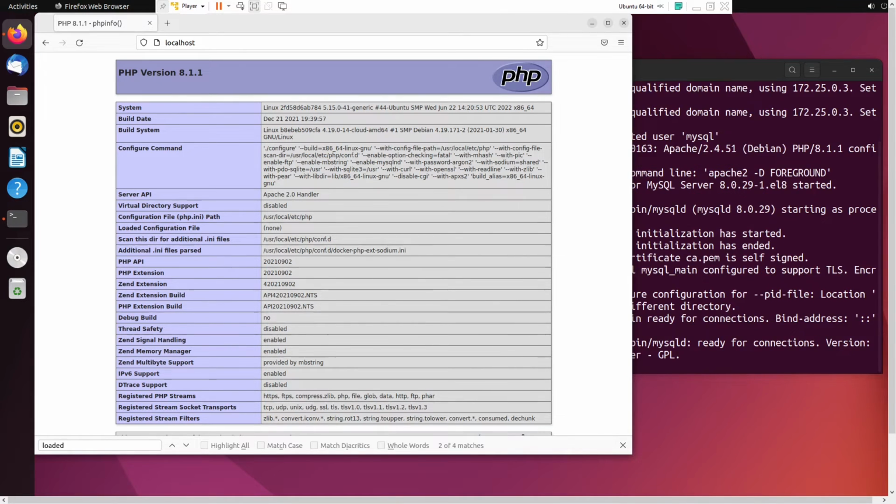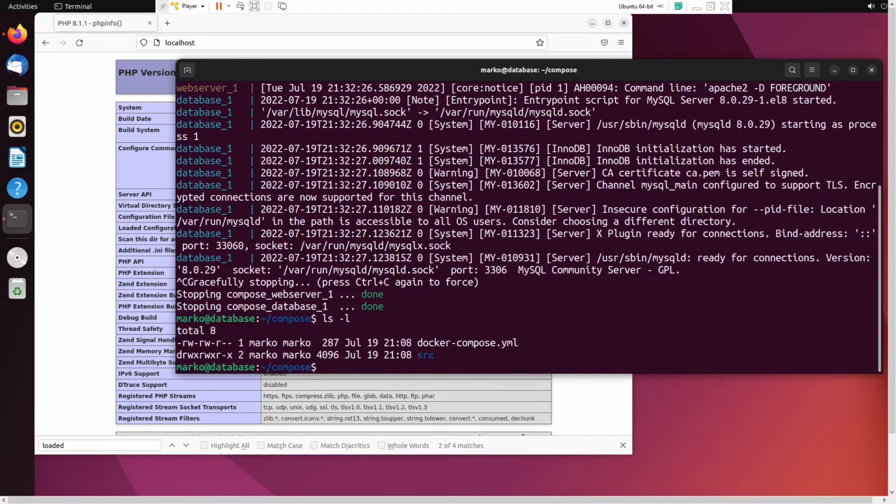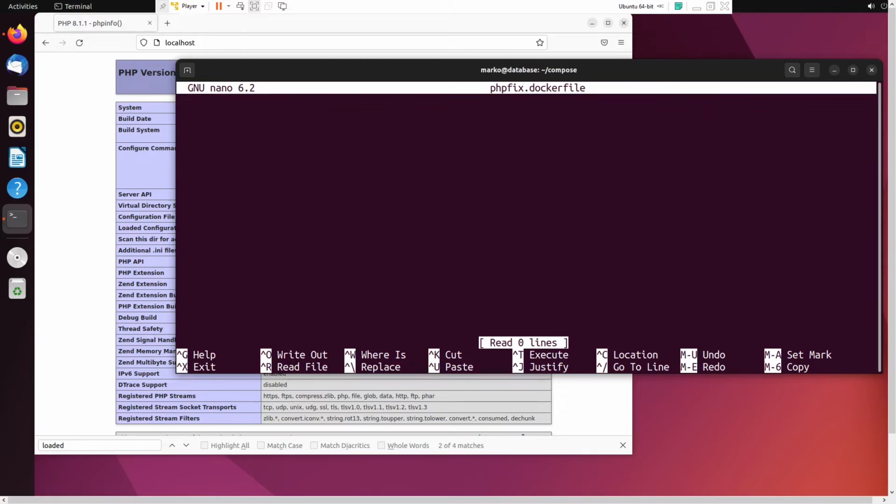The first thing we're going to do is create a new file, and we're going to put it in the same directory as the Docker compose file. Let's call this file phpfix.dockerfile. Now, in this file, we're going to give it some instructions on how to install additional PHP modules.